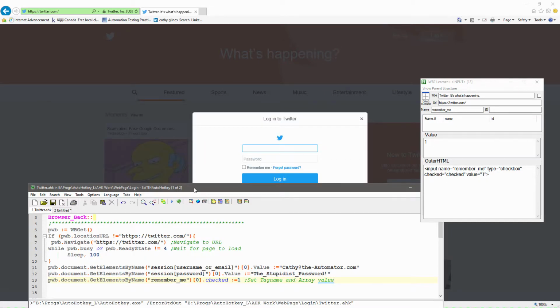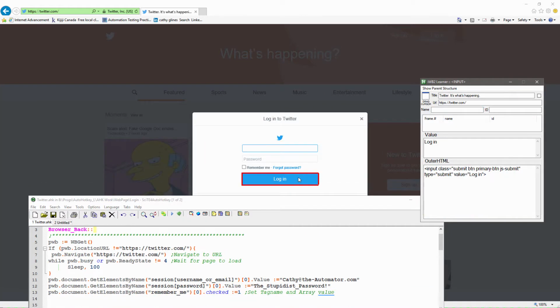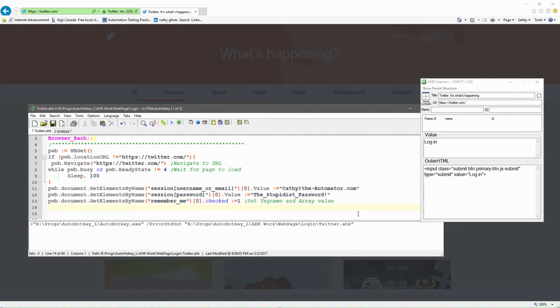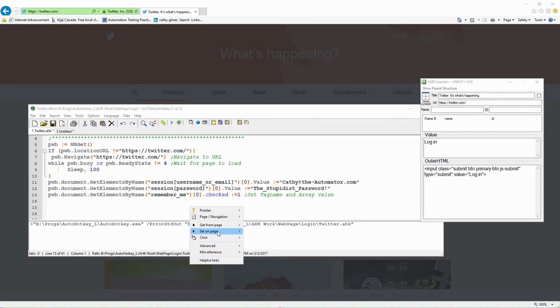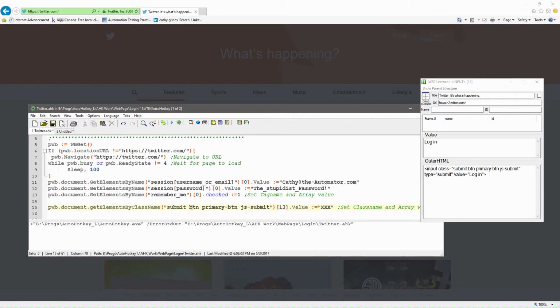And let's go ahead and see if this login has a... Oh, that's fun. So there's no name, there's no ID. Ah, but there is a class. And so here's another one where they don't have the name or ID, but class, generally speaking, is very reliable to be unique. So I'm going to take that. I'm going to come back in here and say set on page, class name array, that's going to be my class name, and hopefully that's the first one, so we'll make that a zero, and we're going to say click, oops.